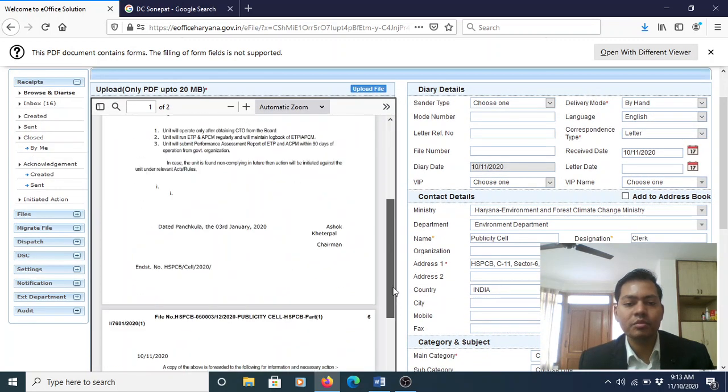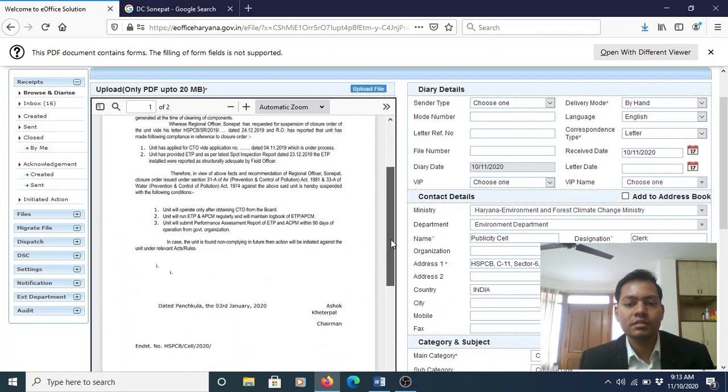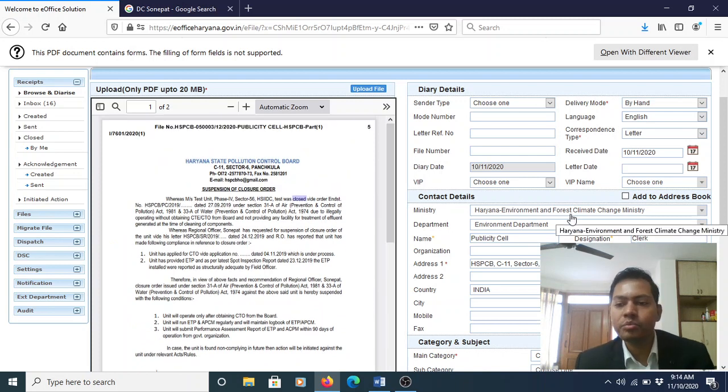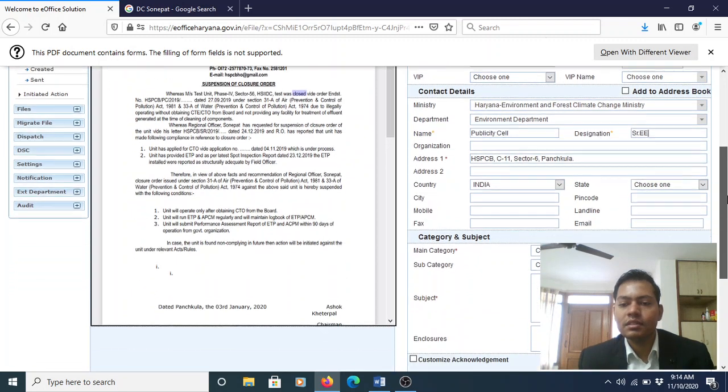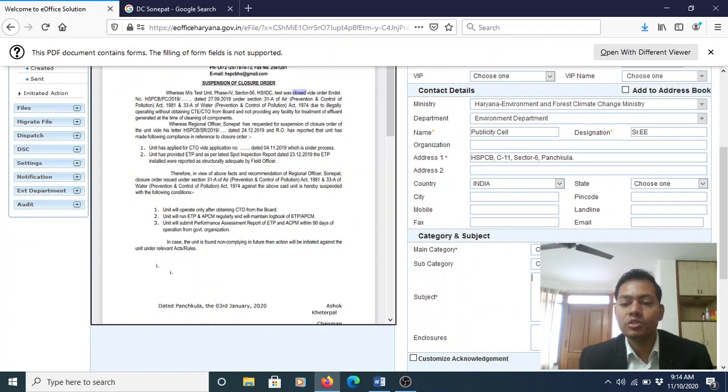And this letter is coming from, usually the letters are approved by senior engineers, senior scientists, and here this designation will be senior EE. And after that the subject has to be written here. For example, the subject is suspension of closure order, and I'm writing here testing purpose only. This is not an actual order. This is only for testing purpose.